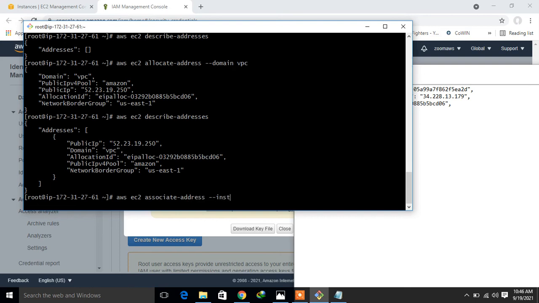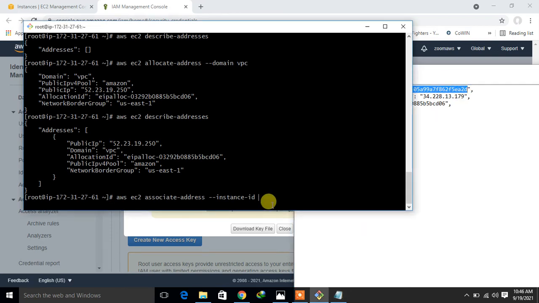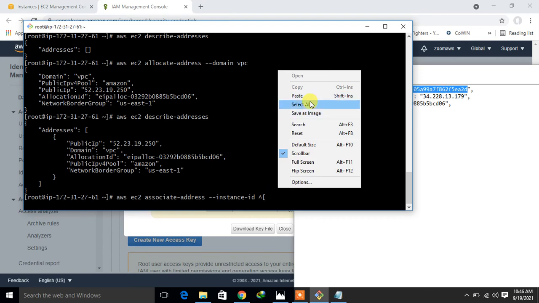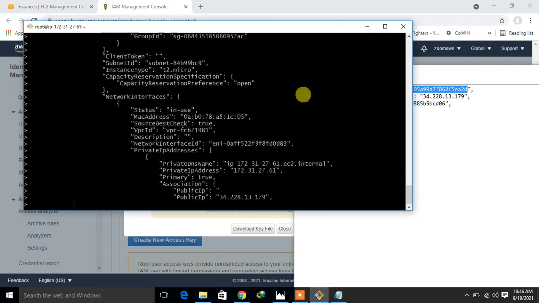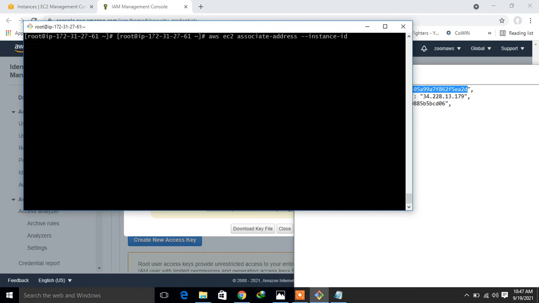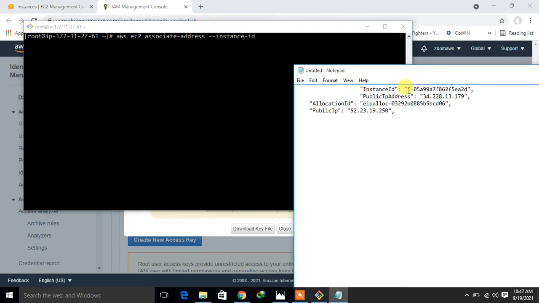Then the instance ID. What is your instance ID? This is my instance ID. I copy it from my notepad file. Right click, paste. Oh, it copied everything. No issue, just repeat the same command. aws ec2 associate-address, let me copy one more time.